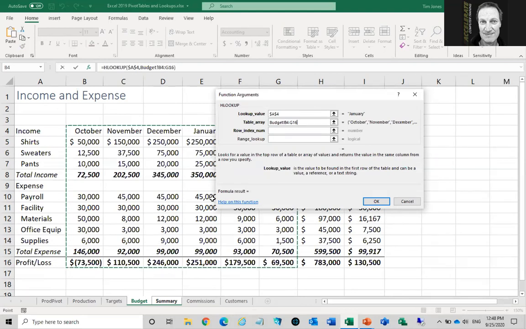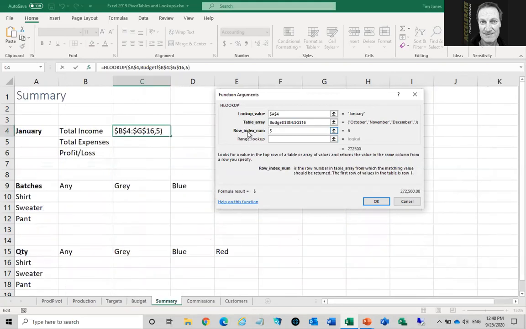Likewise, hitting the F4 key on the keyboard types in the dollar signs there. Now the total income is what we're trying to retrieve, and that's in row 1, 2, 3, 4, 5. It's in the fifth row of our table array, of our list. So row index num needs to be 5 to tell it to fetch the total income value. And then range lookup, once again, needs to be false because we're needing it to find an exact match.